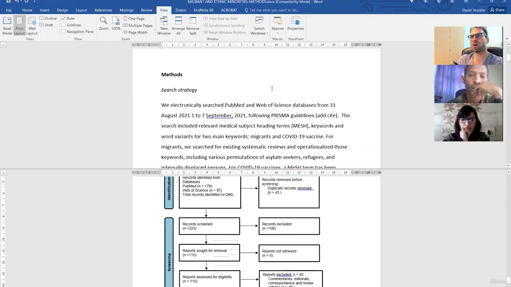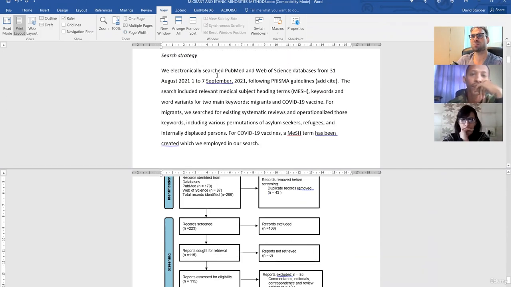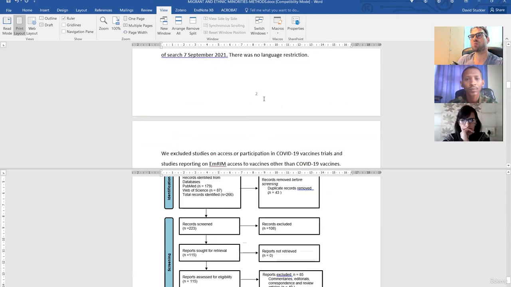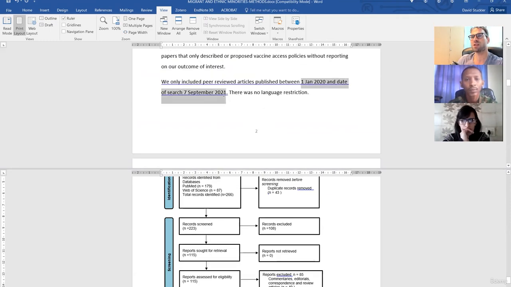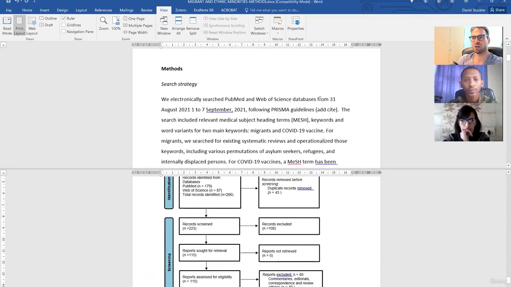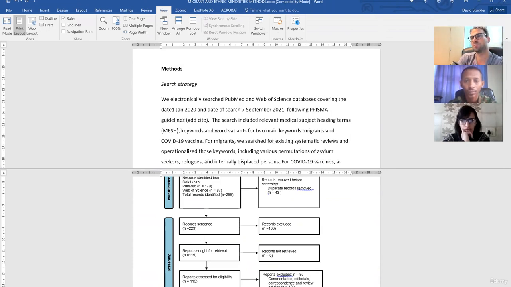Somebody might ask, well, if your search was to September, why did you... okay, these were the dates of the search. This got confusing. It was a little confusing because of the date you did the search, but it wasn't where you actually looked at things. So covering. I think this is correct about your search, but really what's going to matter for reviewers is this covering the dates. So let's make that even clearer.